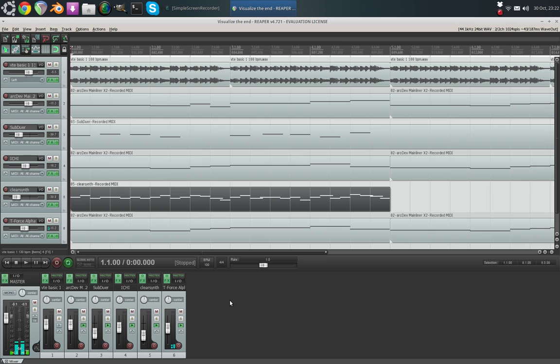But typically this works so much better on Linux than it does even on Windows. Bear in mind, this PC that I'm using is 6 years old, close to 7 years old actually. It's got two gig of RAM, a pretty poor processor. Yet I can load a lot more instruments into this and tracks than I could on Windows.